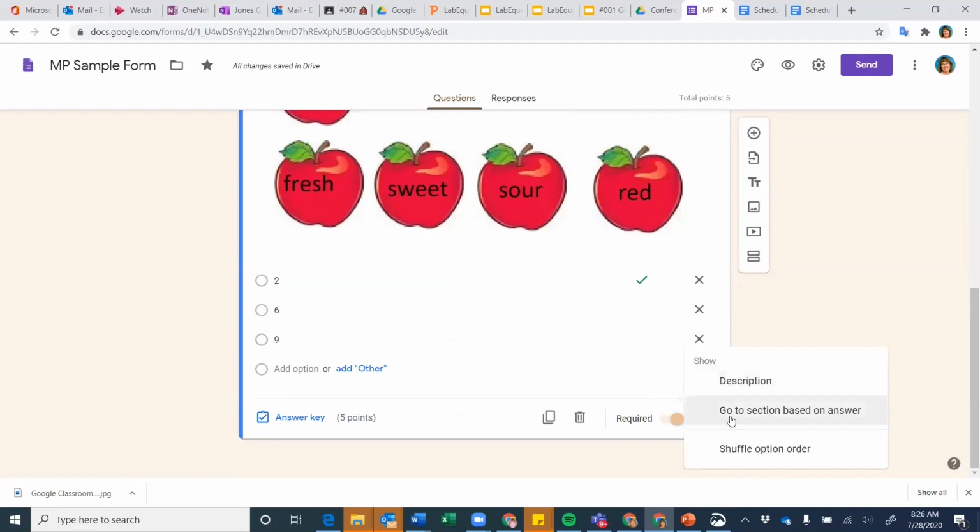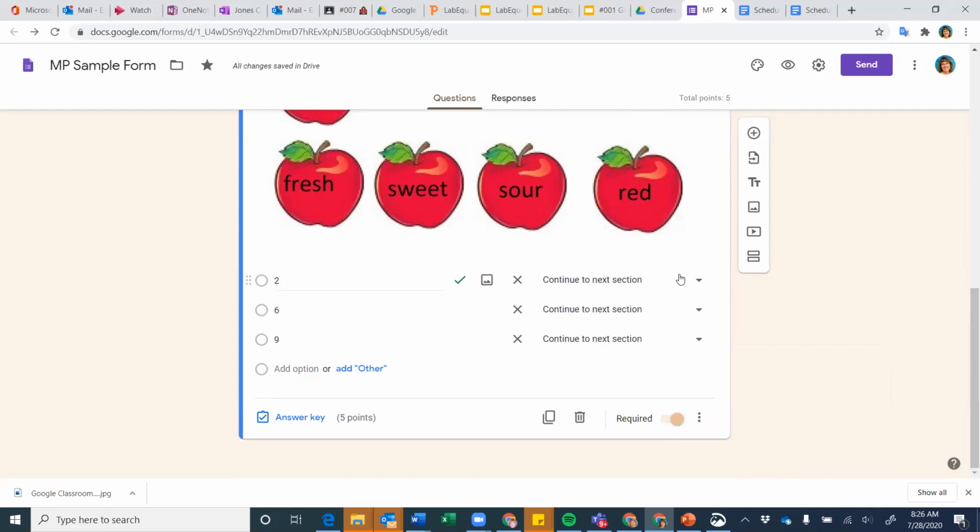Here I can do a couple of different things. The 3 dots is your best friend. You can shuffle the option order, so if I want students to not necessarily see the 2, 6, 9 in that order, it can be varied, so that can be shuffled. I can also go to a section based on an answer. This is where I can start to control questions, control what happens next, by creating sections.